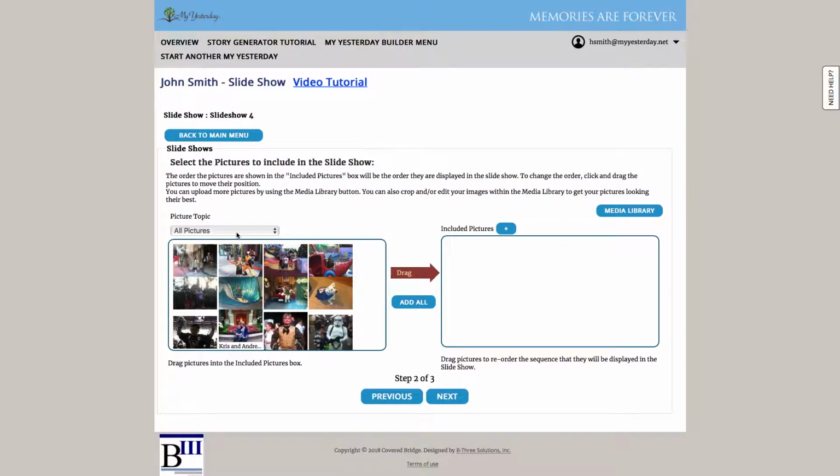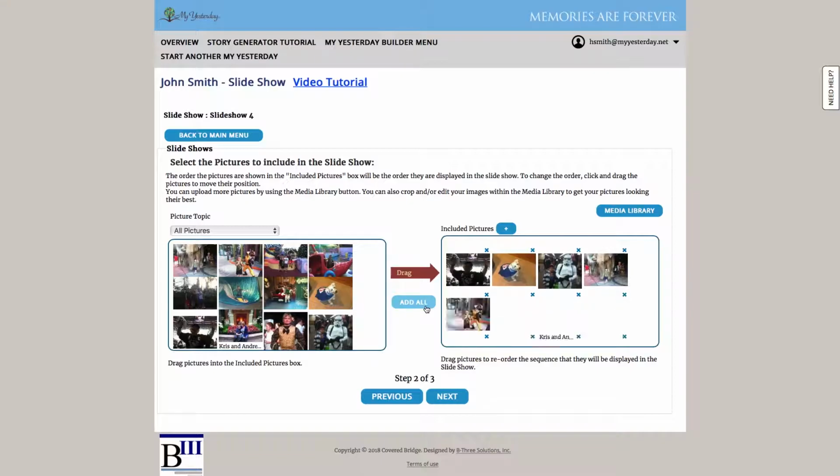Here we can see all the photos we've uploaded to the site. If we've categorized any photos, we can use this interface to filter the photos and only show the ones associated with specific topics. And as we look at photos, we can go ahead and drag them onto the slideshow. We can do that as often as we want. If we just simply wanted to include every photo, we just hit Add All, and we can see they're all brought over.